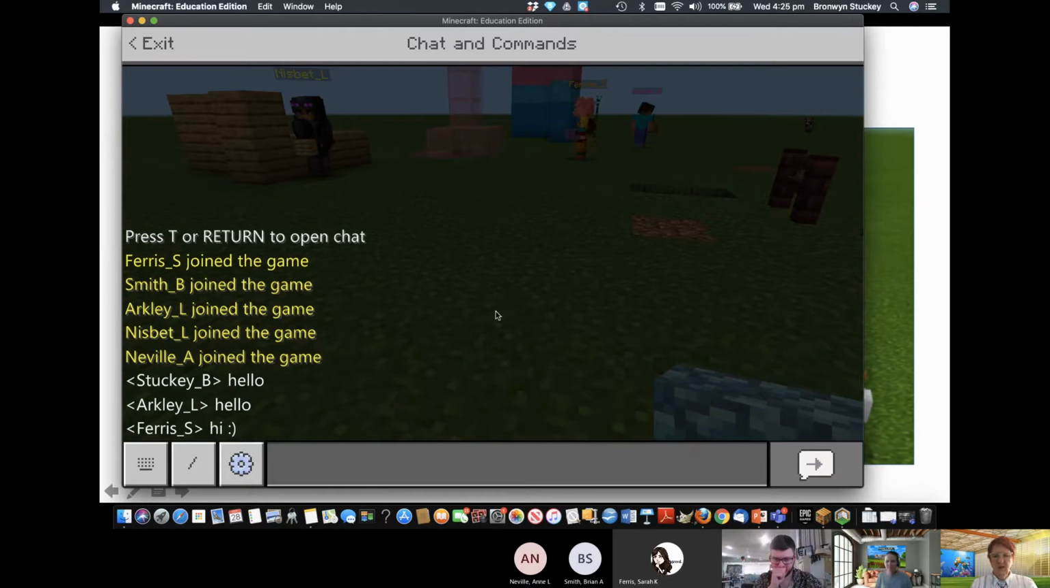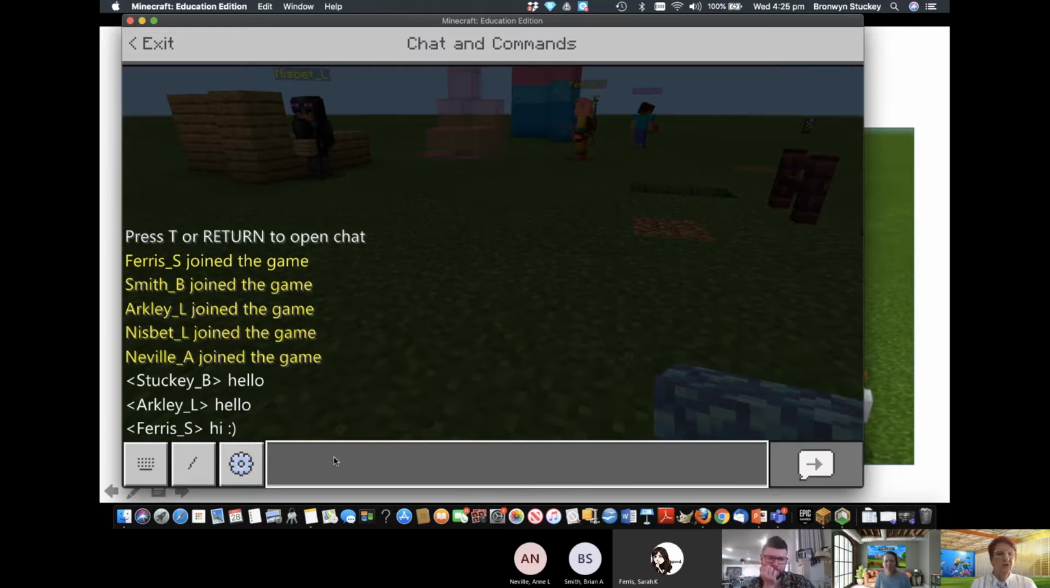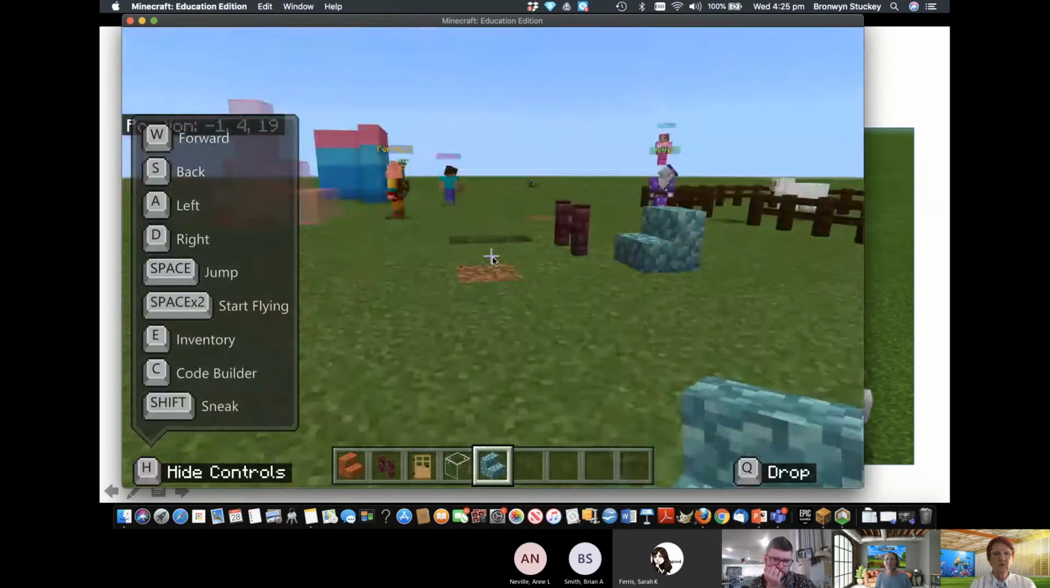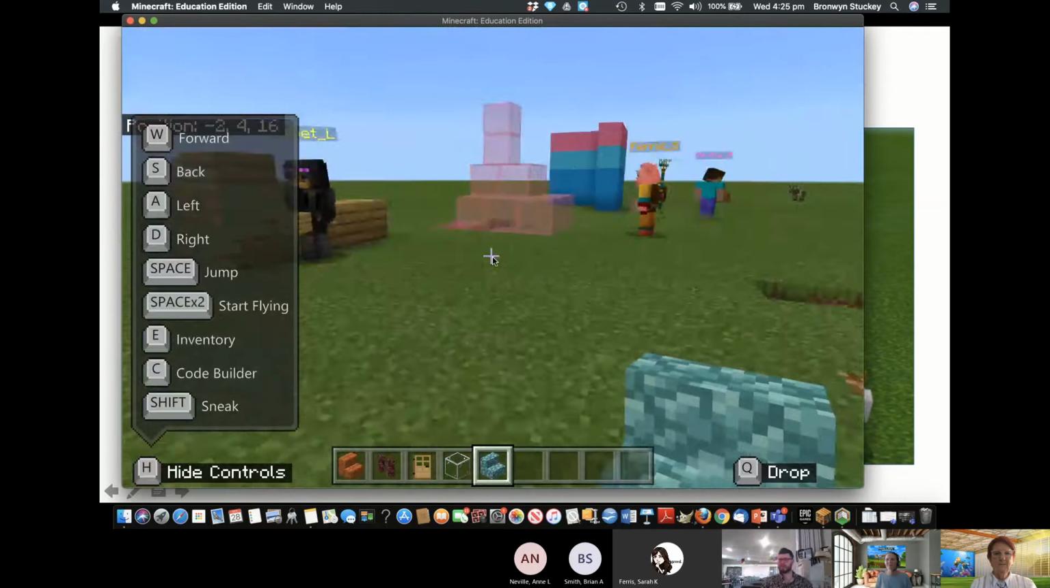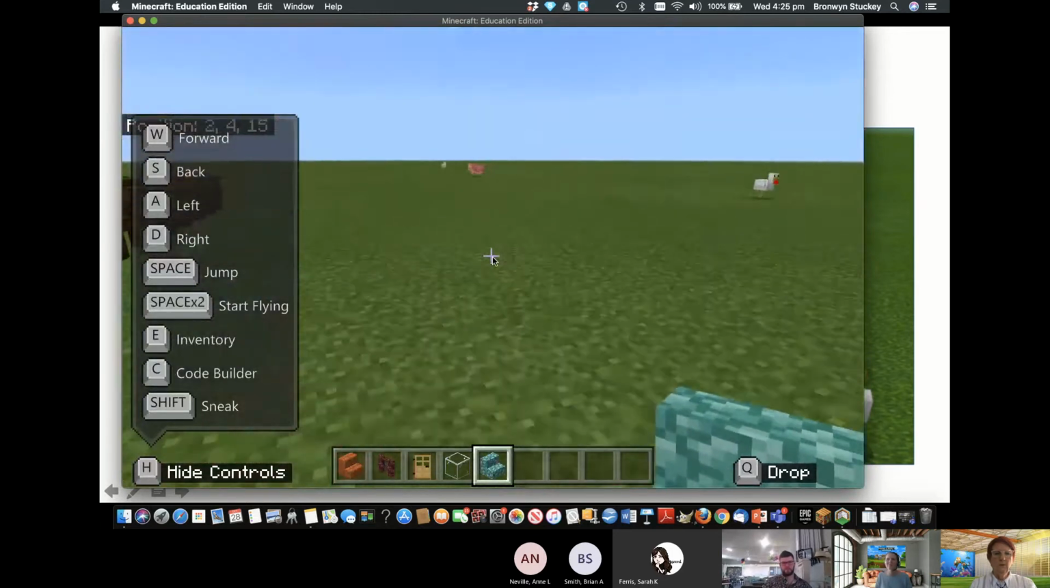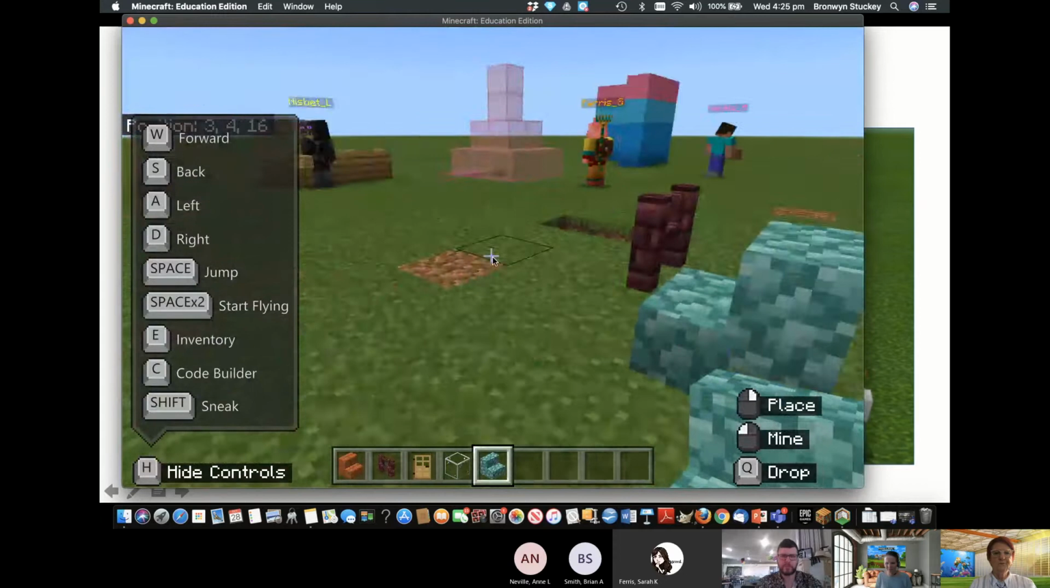And so we can chat, we can get around in our world. To close the chat again, all you need to do is hit the return and it will come out of chat and you're back into building and in the world.